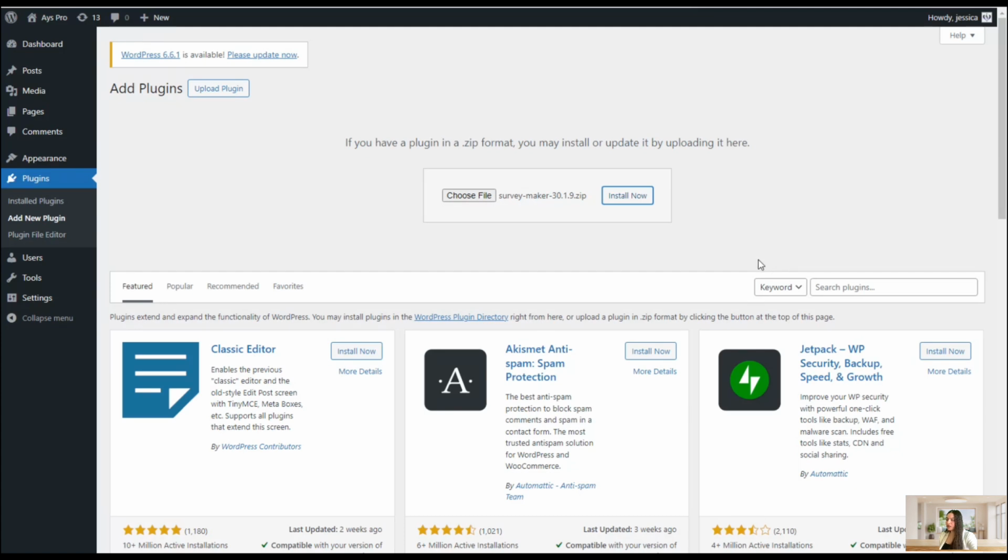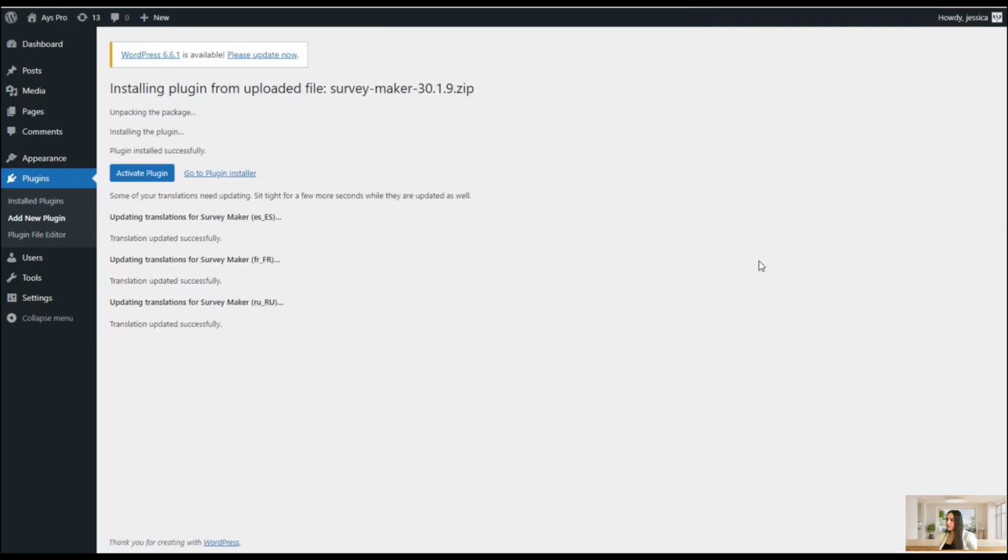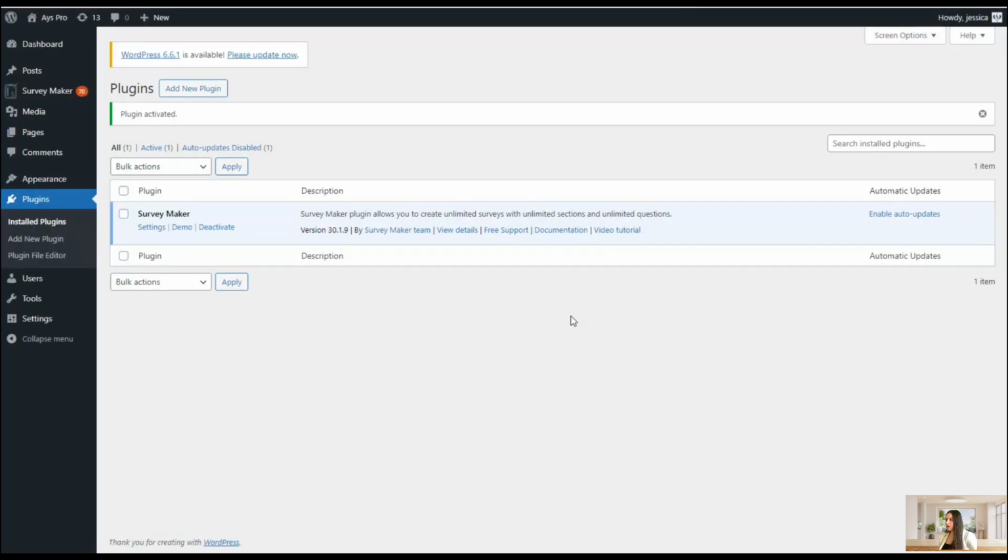We are waiting. Then we need to click on the activate plugin button. That's all. The Survey Maker plugin is available on our WordPress website. As you can see, it is very easy to install and download.